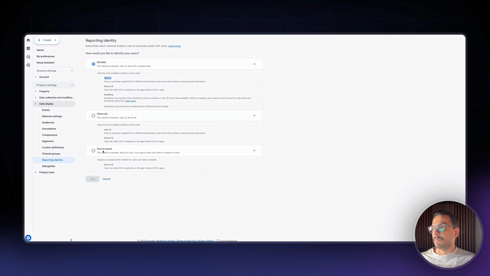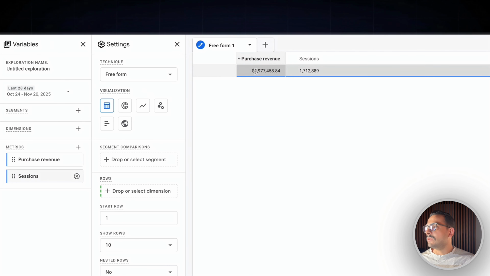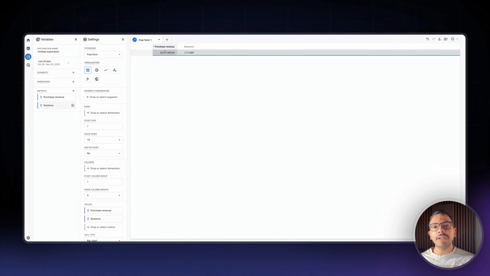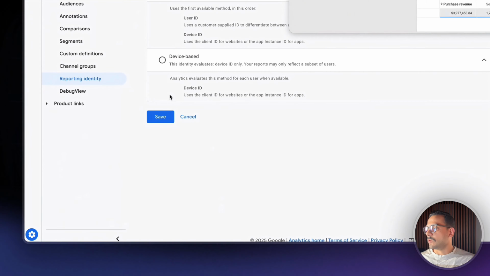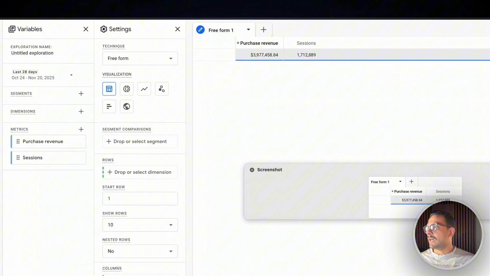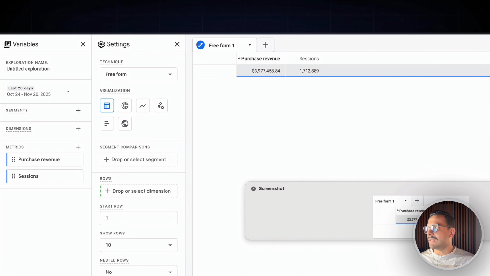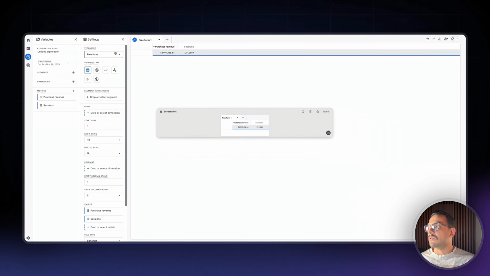So since we now have an understanding of reporting identities, let's actually switch from blended to observed, for example. Before I do that, I have a report that I have created where I'm using the purchase revenue metric and the sessions. So keep that in mind. In fact, let me take a screenshot of these numbers and keep it open here, and then I'll switch to using observed, hit confirm, go back to the same report, and refresh it.